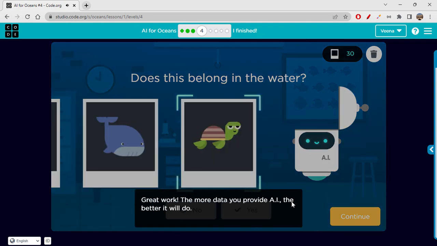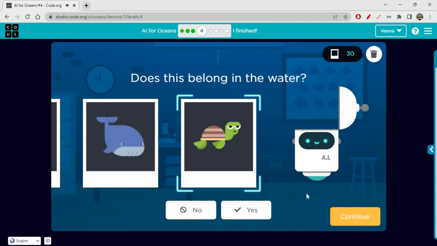The more data you provide AI, the better it will do. Training will continue when ready, right? So we again will do 100 images now, right?